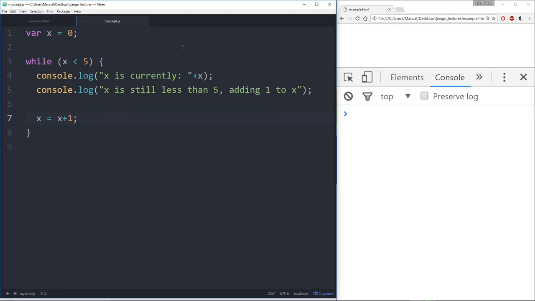So before we run this, let's break down what's actually happening here. I start off with x equals 0. This is outside this while loop. Then inside this while loop, I'll say, while x is less than 5, I want you to execute this block of code. The first line of code on line 4 says "x is currently", and then whatever the current number of x is. And then, as long as x is still less than 5, my condition, I'll also log "x is still less than 5, adding 1 to x". And then finally, on line 7, I'll say x is equal to x plus 1. So I reassign x to the current x plus 1. And I'll also show you later on some syntax to have a shortcut of doing this sort of operation.